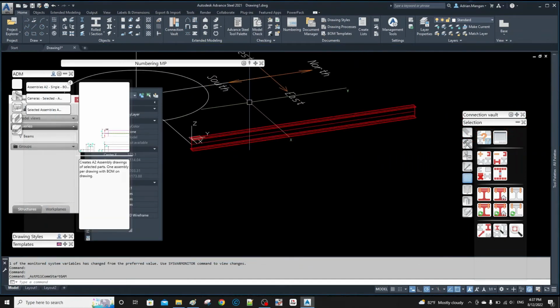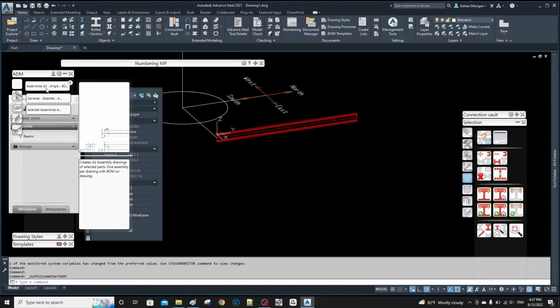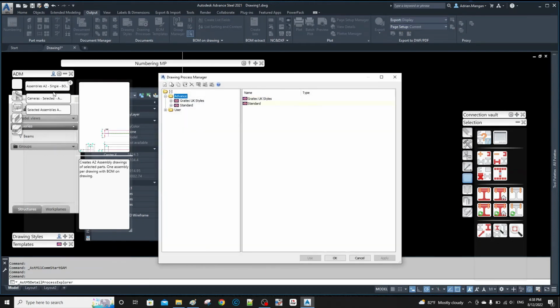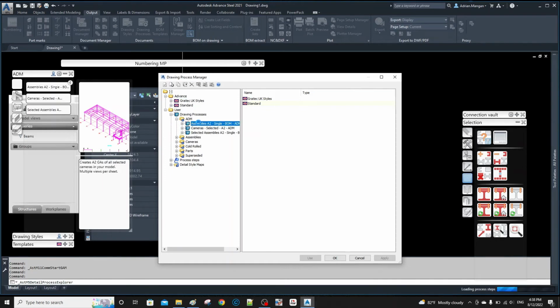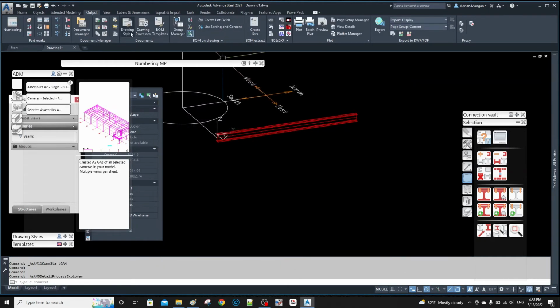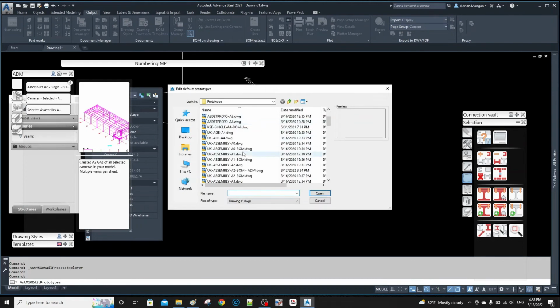It's going to allow me to do duplicate drawings. So what I want to do is go in and change this assembly one. So output, drawing process, assembly A2 is the one I want to change. Now that's actually not the one I'm going to use, but let me change it anyway because I'll probably delete it later. So ADM, assembly A2. Now when I renamed this file, let me just double check. Prototype. So I did this one here, right?